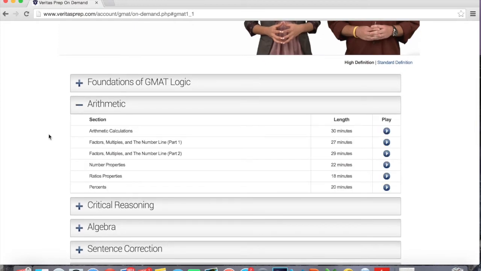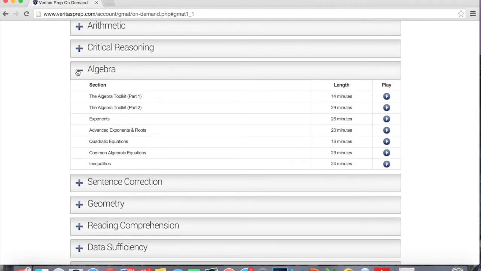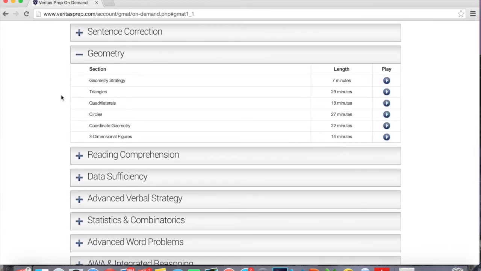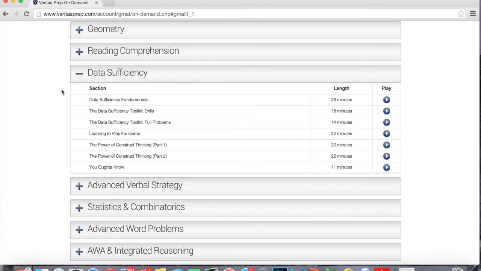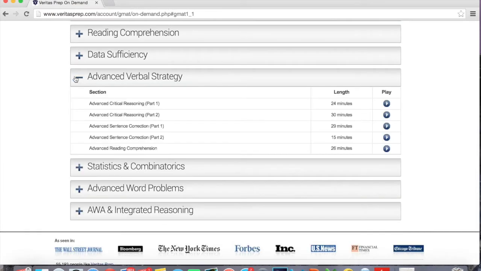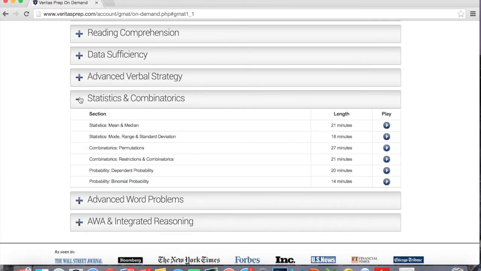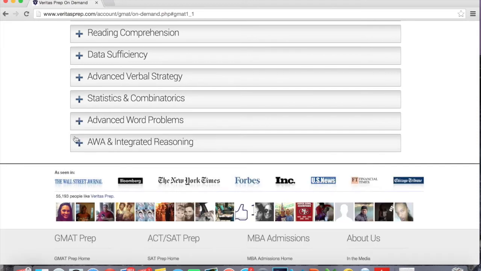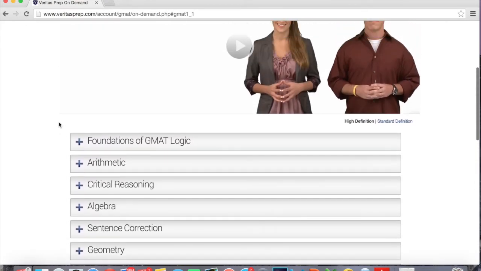We'll next move to the Arithmetic section. There it is. Here's the Critical Reasoning section. Here's the Algebra section. Here's the Sentence Correction section. Here's Geometry. Here's Reading Comprehension. Here's Data Sufficiency. Here's Advanced Verbal Strategy. Here's Statistics. Here's Advanced Word Problems. And here's AWA and Integrated Reasoning. So those essentially are all your online lessons.